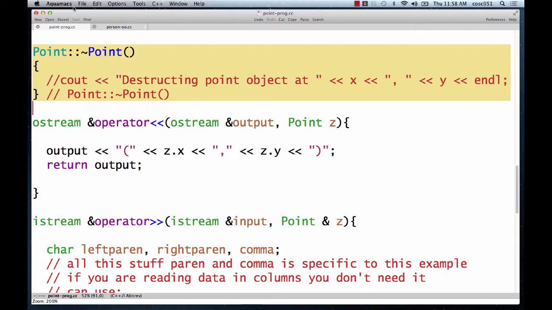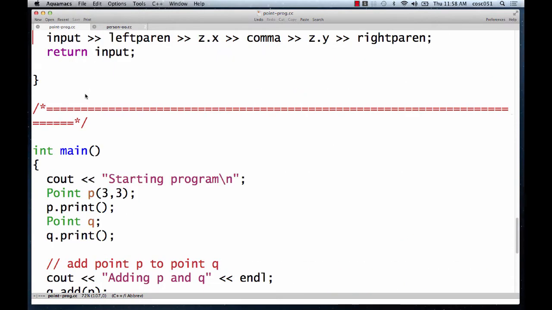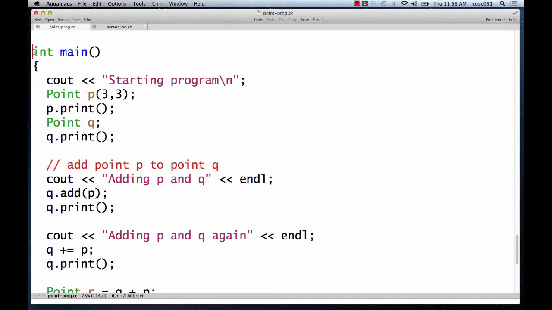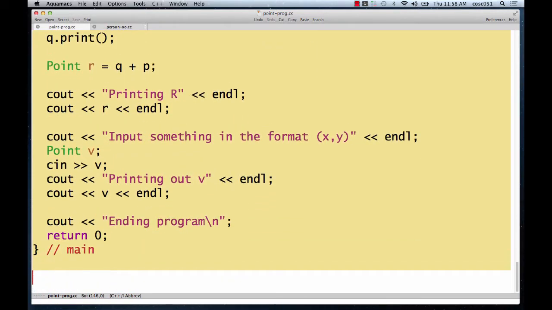Okay? So what I'm going to do is, I haven't been printing that out. I commented out the print statement for the destructor so we didn't have to look at it. But here's what we're going to do. I'm going to comment out this main and we'll write a new main that just does some simple stuff.